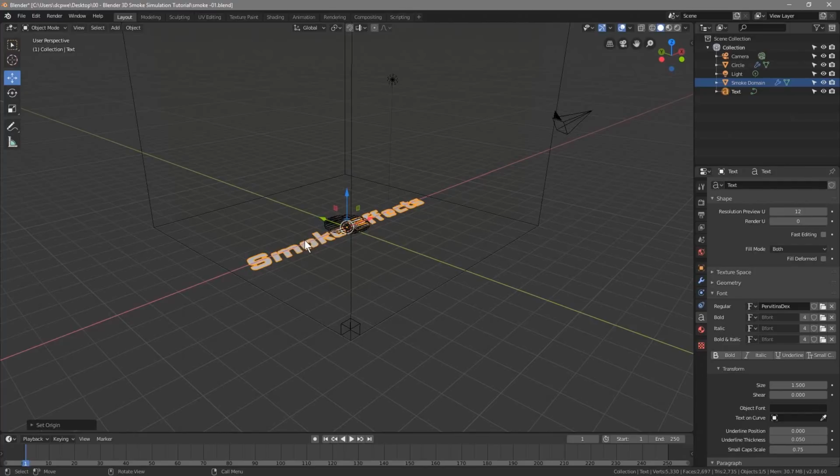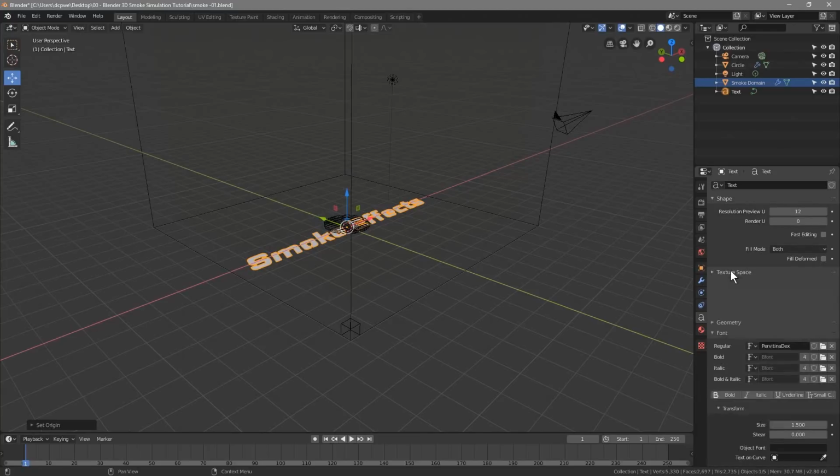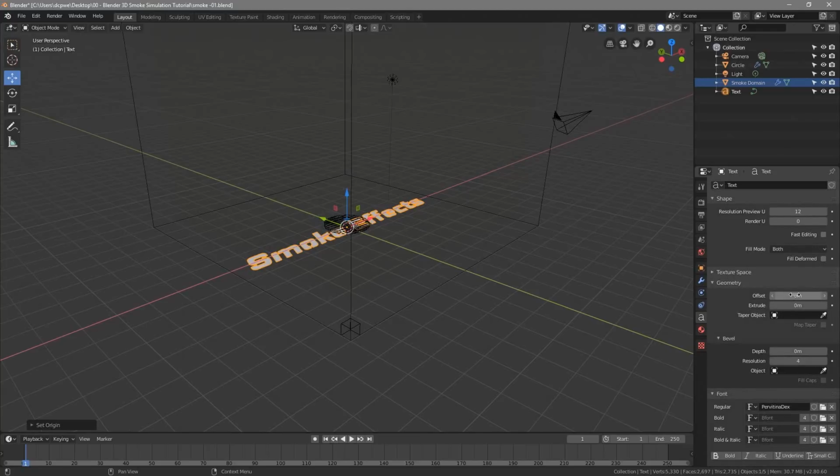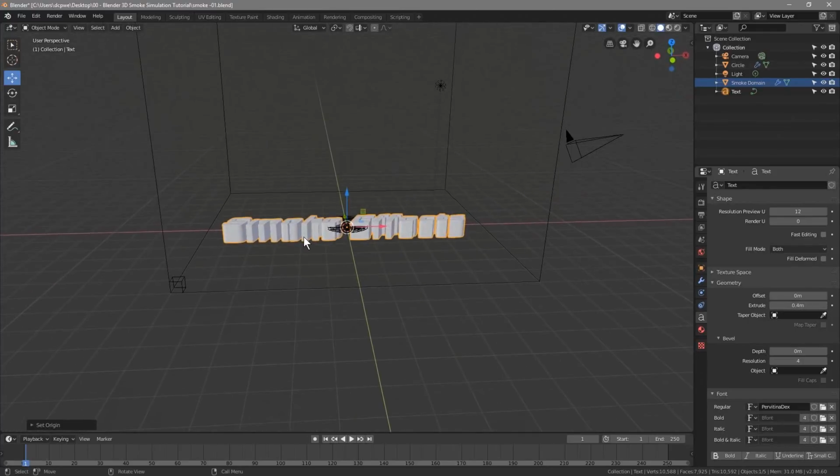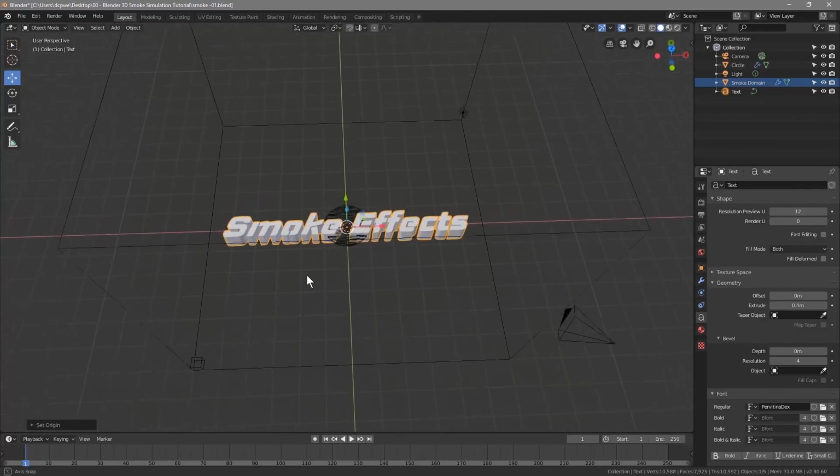We've got our smoke text here, and we're going to give it some depth, and we're going to make it quite thick. Normally I wouldn't make it this thick, but let's go to Geometry here. Leave the offset at 0. The extrusion, we're going to set to, let's see, I think 0.4 would be good. So it's quite a thick text. You can see the height of it is quite thick.